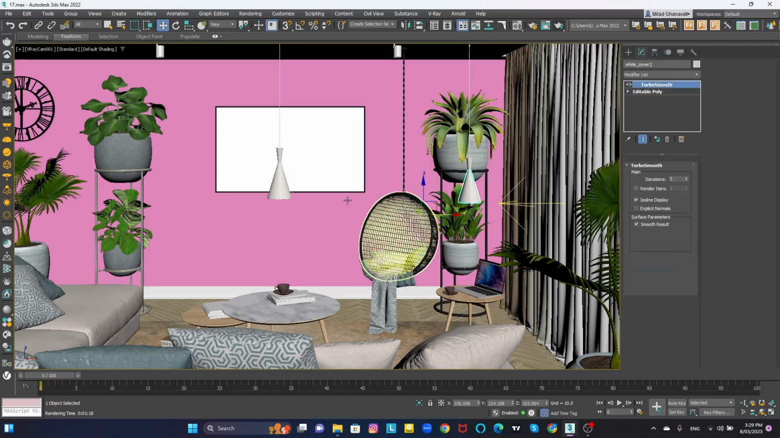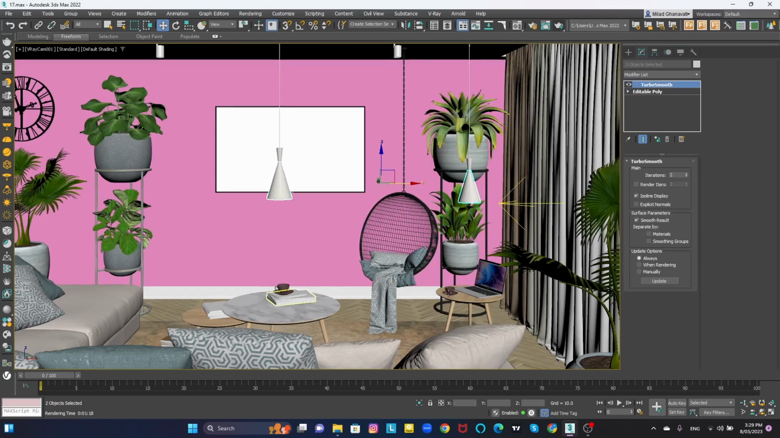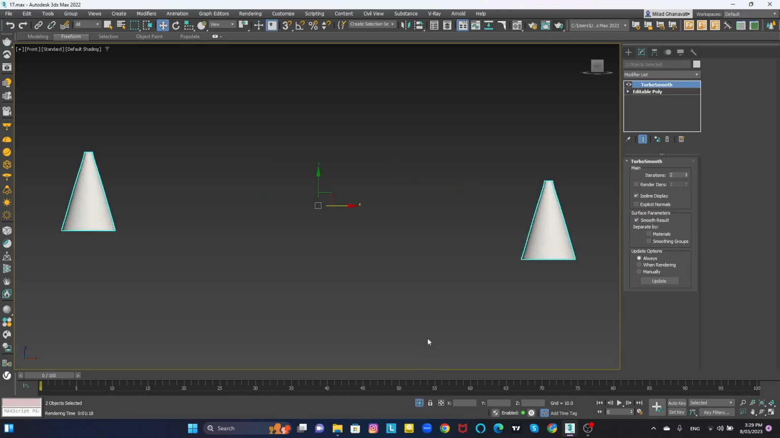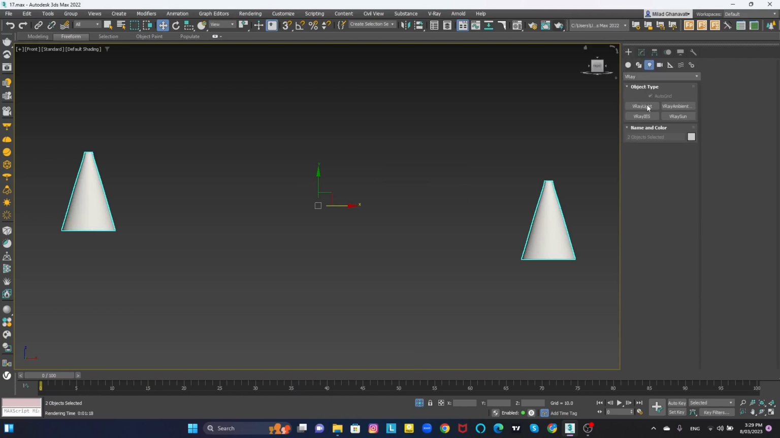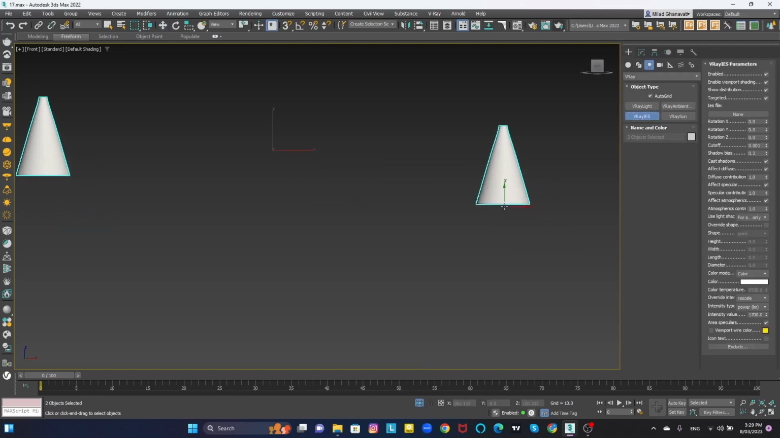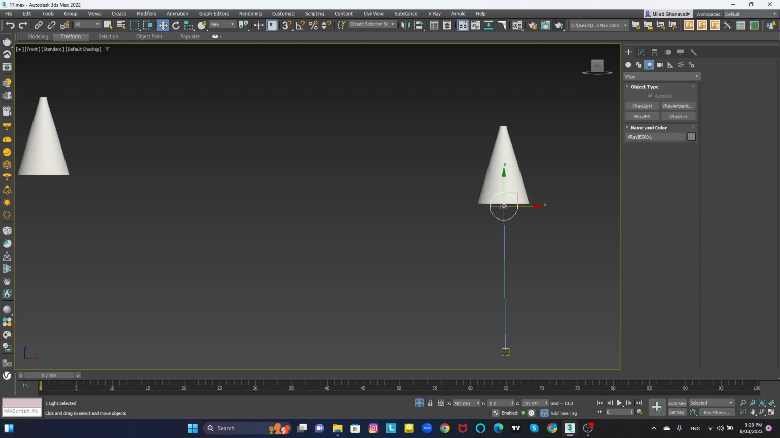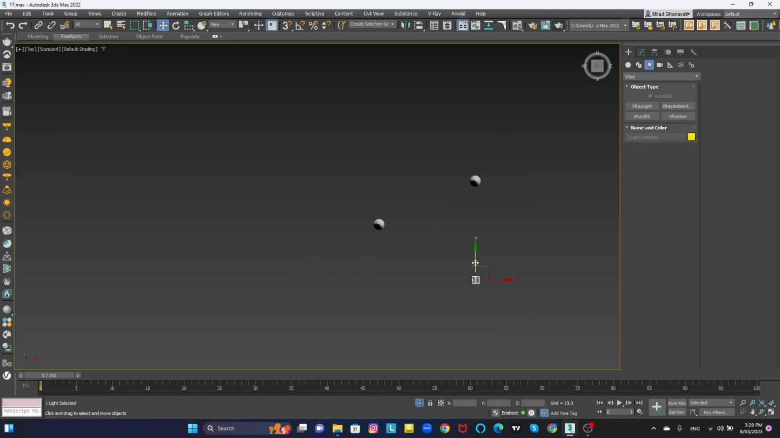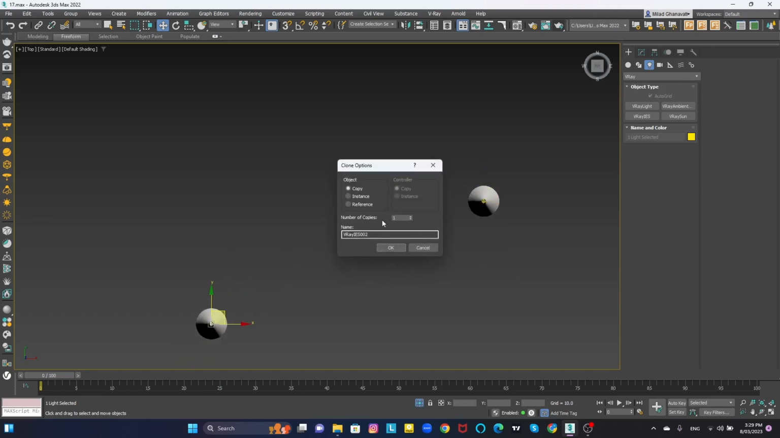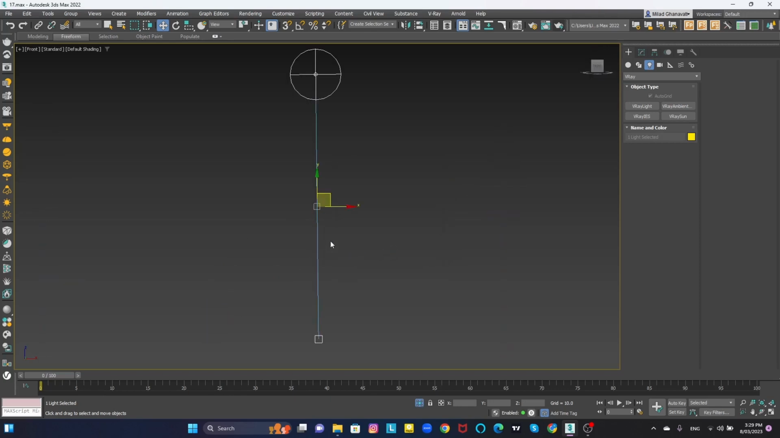I want to start with these two spotlights on the top of the tables. I want to go to isolated mode and I would like to add V-Ray lights. Put it in the middle of the spotlight and make a copy, make an instance copy out of it for my other spotlight.